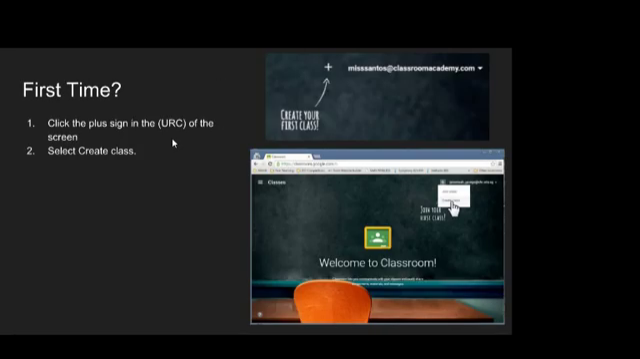Now, once you've done that, if you're a first timer, when you click on this, it's going to ask you to create a class, which is super easy, barely an inconvenience. You'll see that it's in the upper right-hand corner. Almost everything that you go to when you first start interacting with it in Google is going to be in the upper right-hand corner.